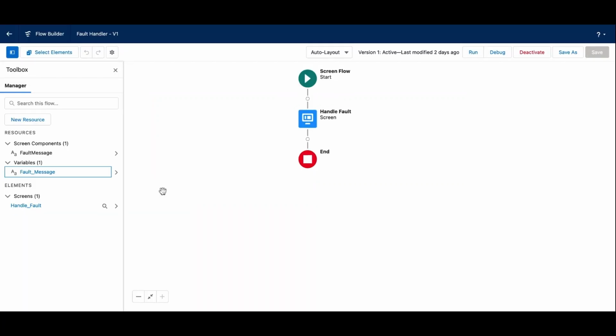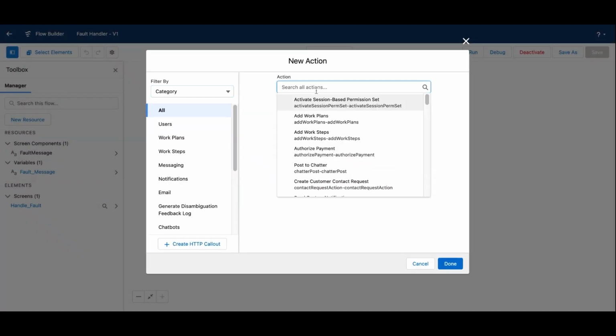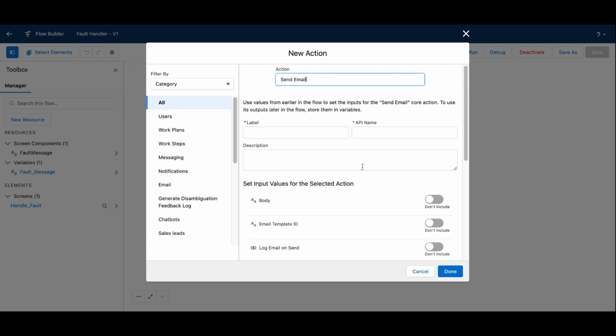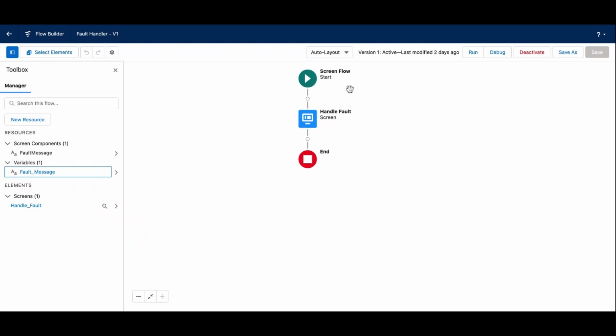All right, so let's go look at the screen in setup here. So this is the subflow. It's just got one screen, but sometimes I'll put in an action and I'll send an email to myself like this. You can also send an email to other users and let them know that a fault has occurred.